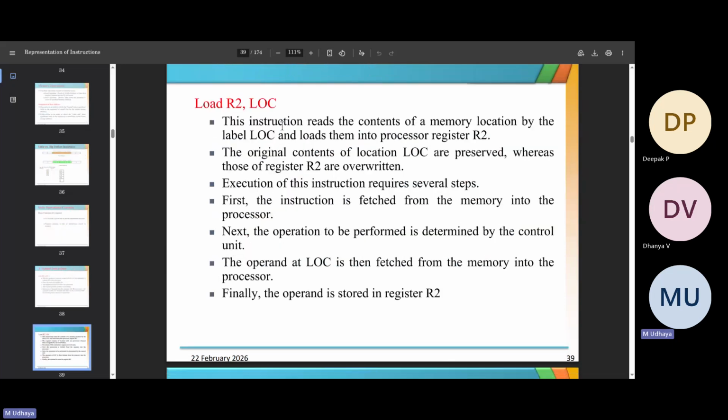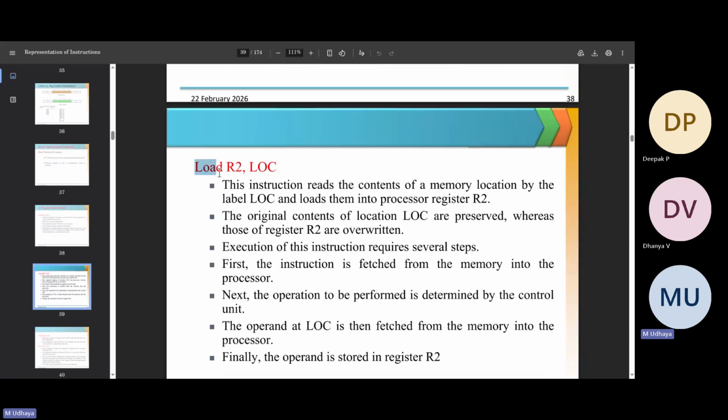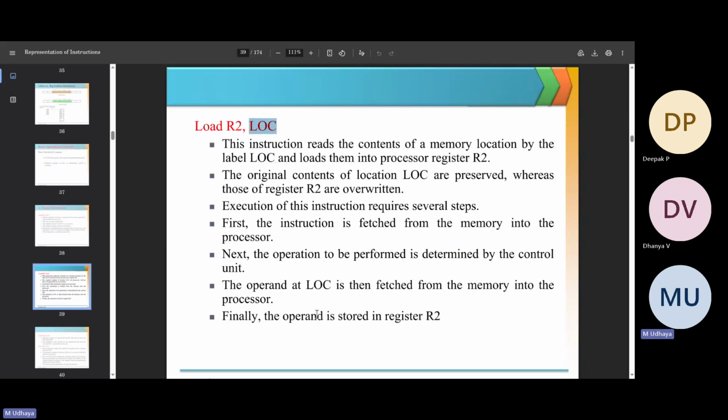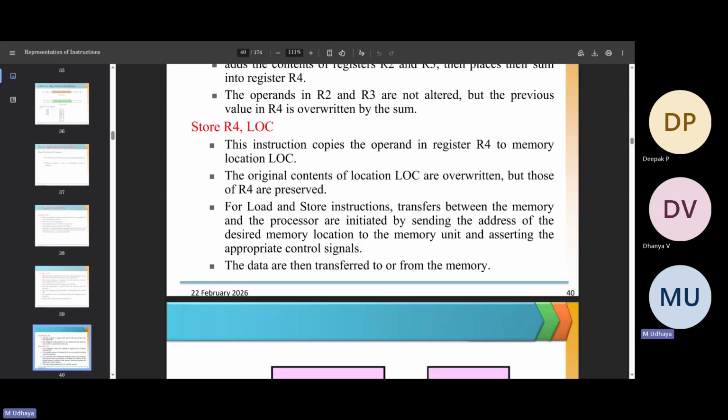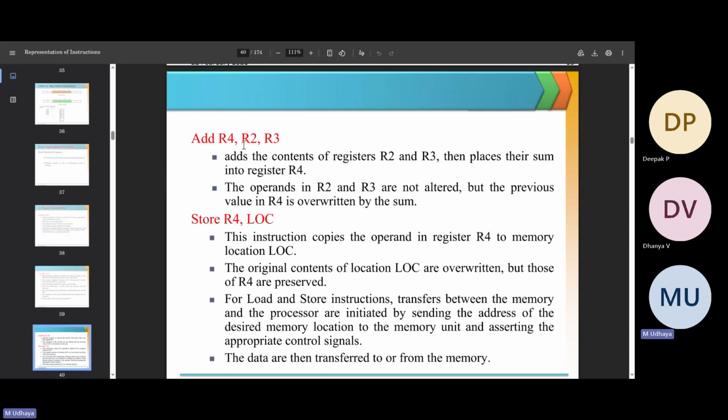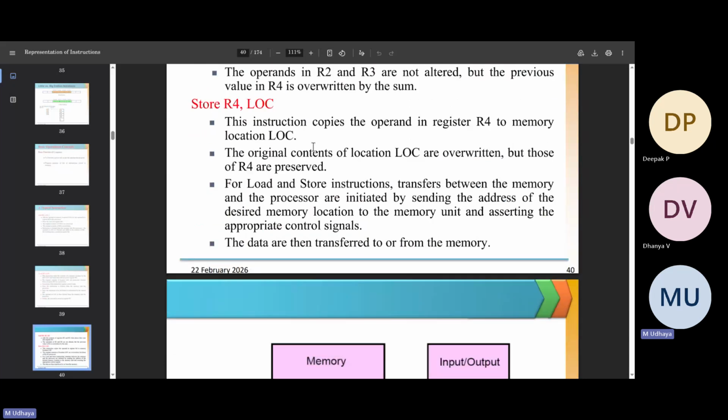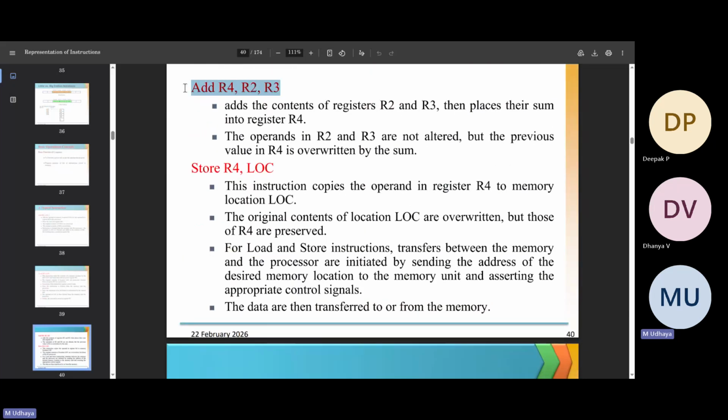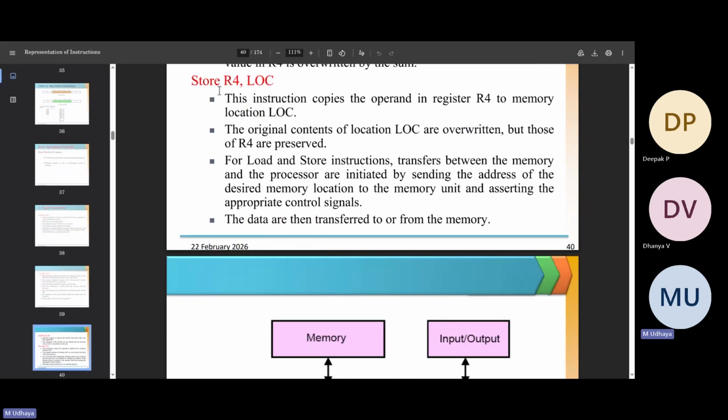So what is load? The same thing, just the load operation will take place. It will take the contents from the location LOC. A control signal will be established, and then it will go and sit in R2. Done. Similarly, in this case, R2 and R3 contents are fetched, added and put into R4, and R4 is overwritten. The order again depends on how it is specified in the question. Store of R4 will just store whatever was in R4 into the location.